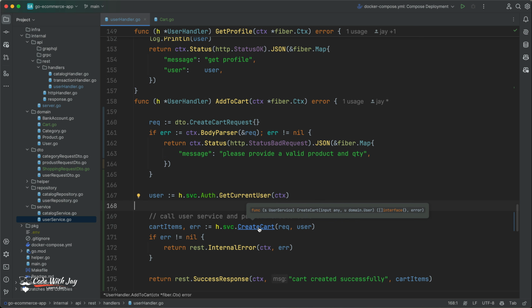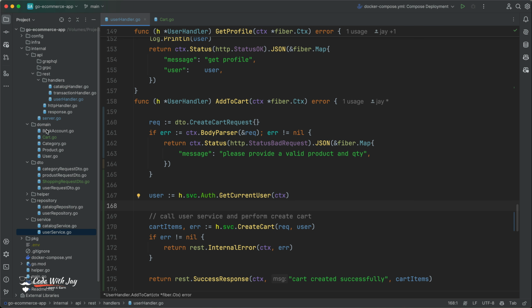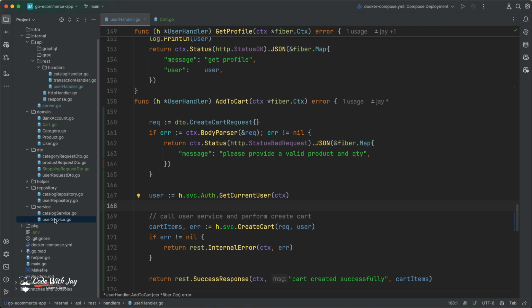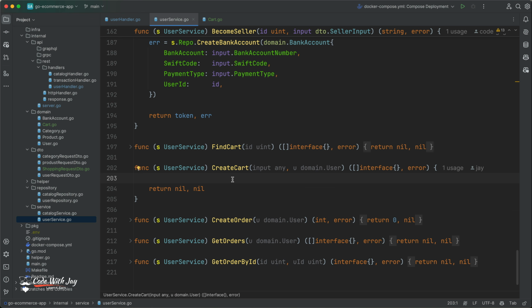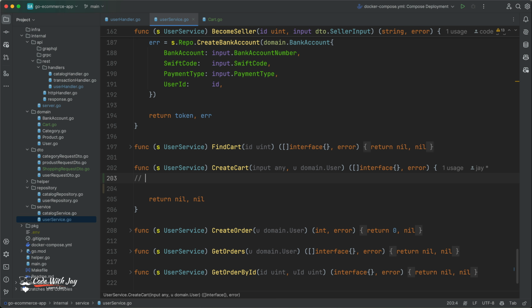Now let's go to our create cart function in the service. Where exactly is it residing? It is inside our user service, right? So inside this user service, let's go here, create cart. Inside this create cart function, we're going to add some code, all step by step. First step, check if the cart exists, and if it exists, then update the cart, right? And that is what we need to do.